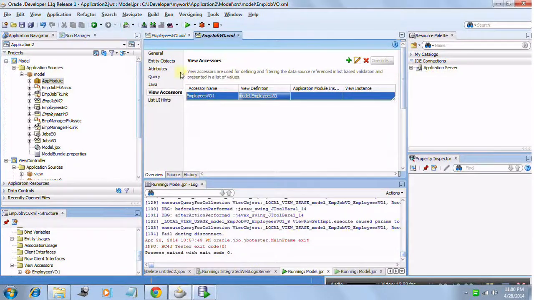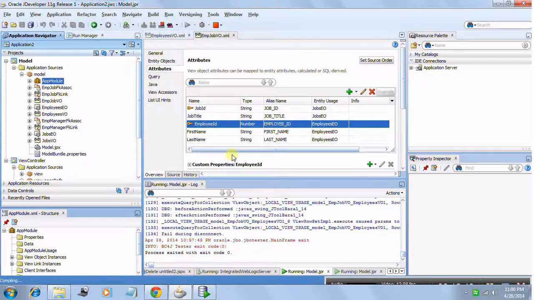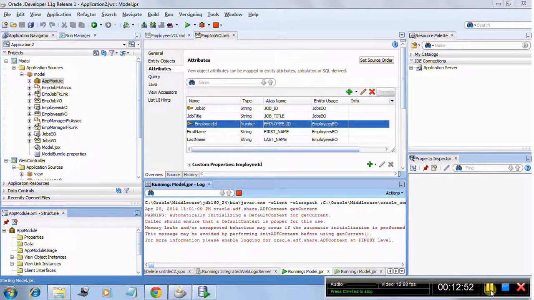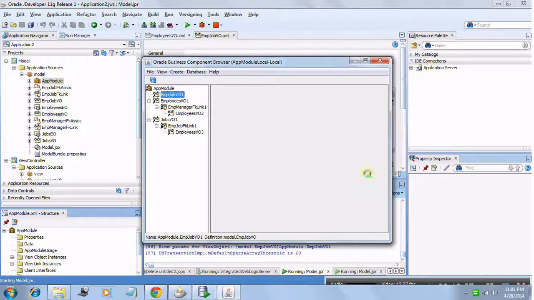Click apply, click OK. Here this is the job ID. So it would supply the current job ID from the employees job view to that view criteria over there, and that's how it is going to access the filtered rows. Now if you run it and see the results, double click it.